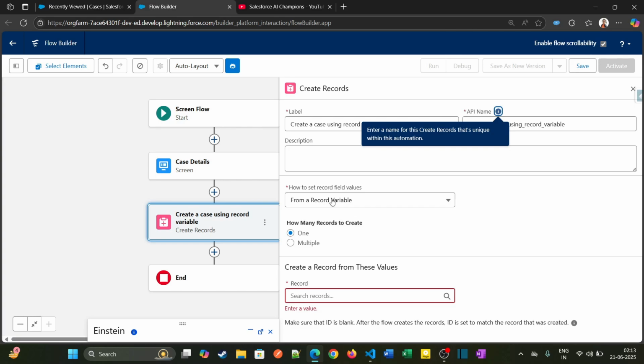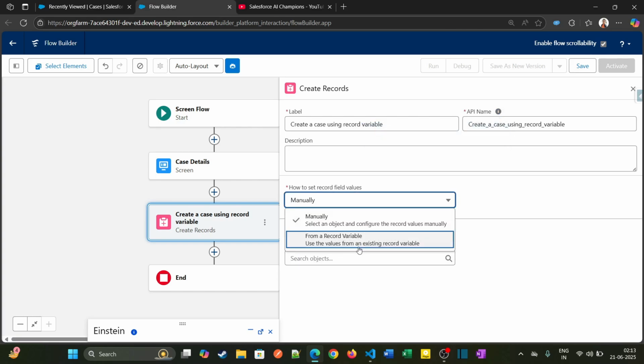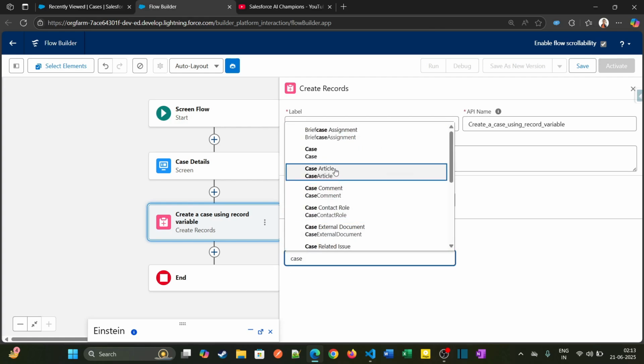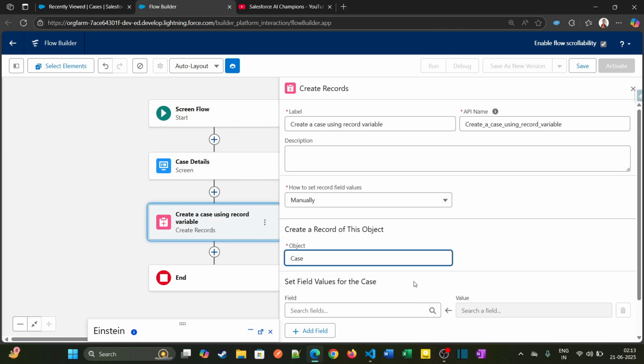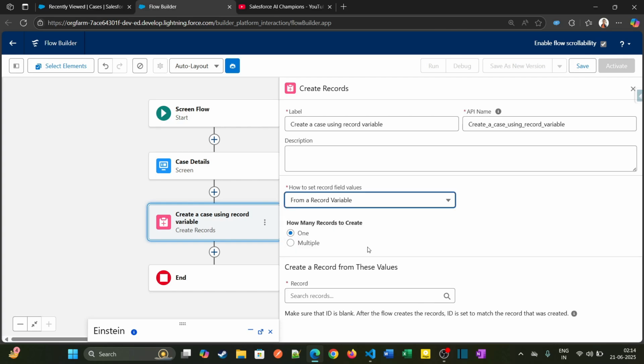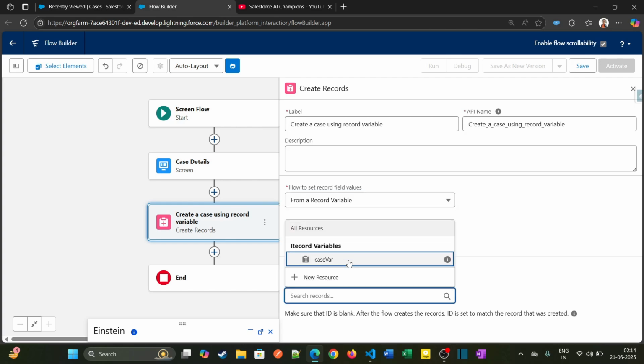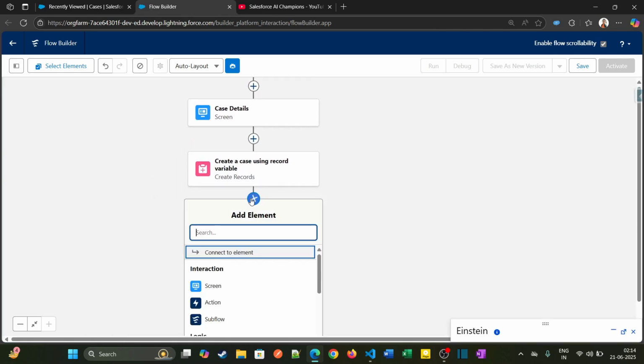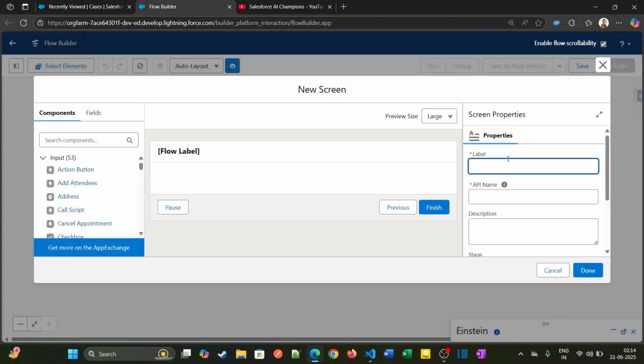And in the options we can find manual and using a record variable. So using manual we need to select the object, and we need to provide all the fields manually, but in this case we'll be using this record variable since we have already created it. And in this session I'll be creating just one case record, so I'll be selecting just one, and for the record variable we just pass the record variable name here. So we are good.